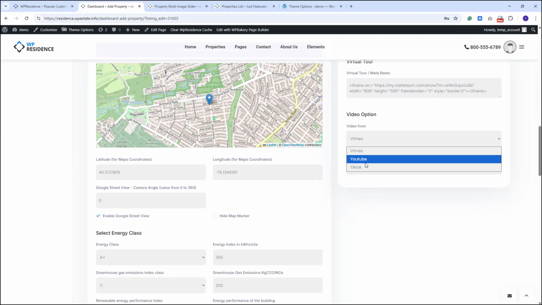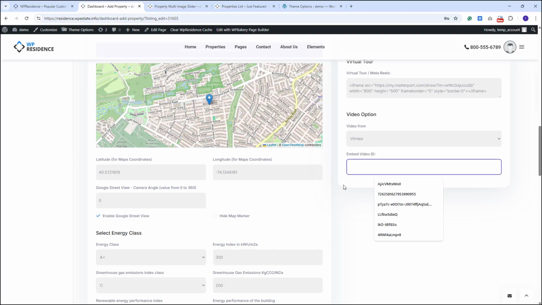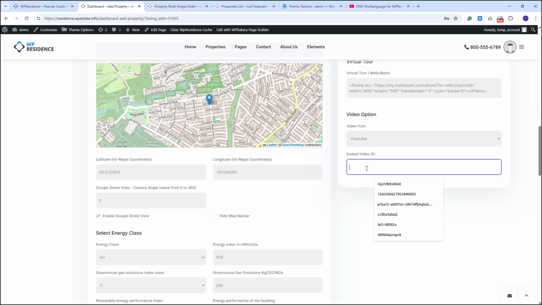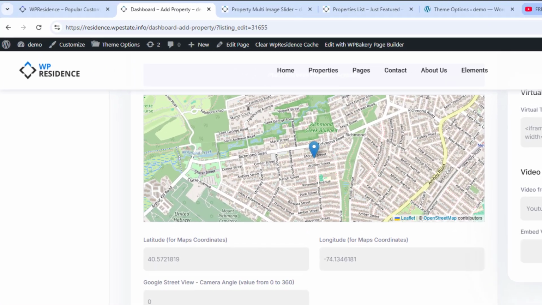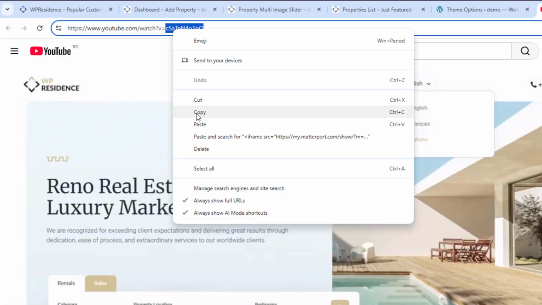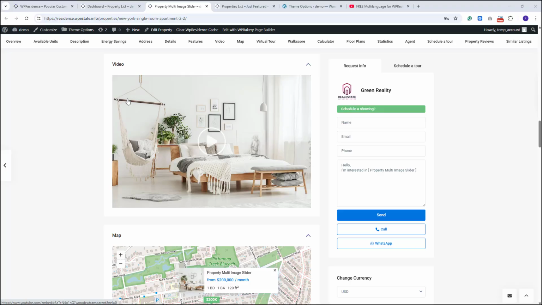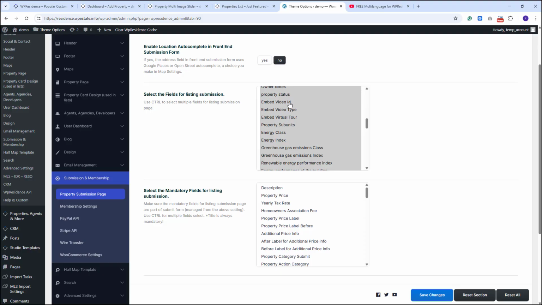You can add Vimeo, YouTube or TikTok videos, and you will need to add here only the video ID. You do not need to add the full video link. Here needs to be added only the ID. I will show an example. If you want to add a new video, you need to select the video source and here take only the video ID. This is the ID, and only this code needs to be copied in the listing submission. The video can be played in the property page and will show under the video section. Both virtual tour and video sections can be disabled from the list here.